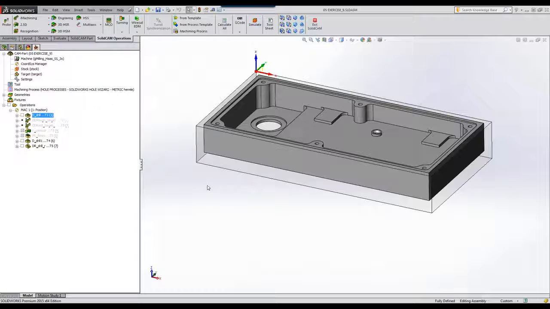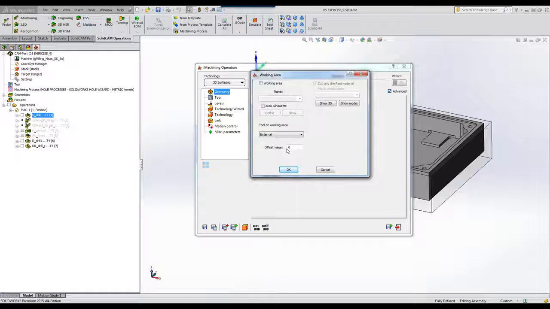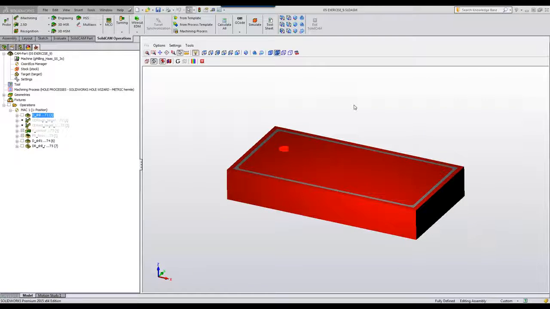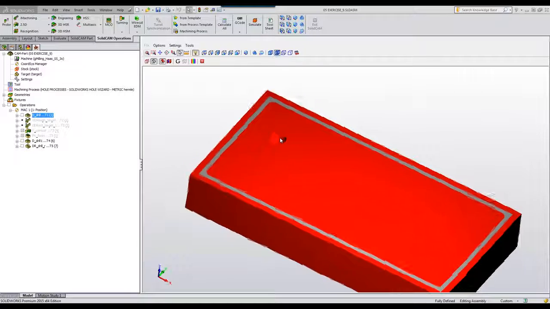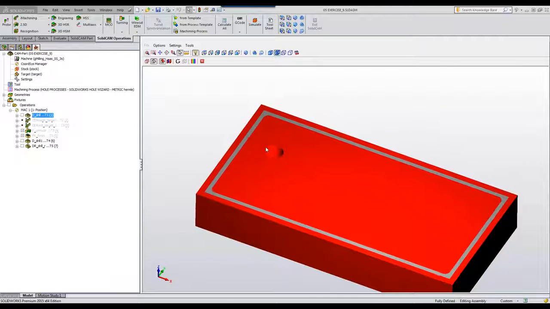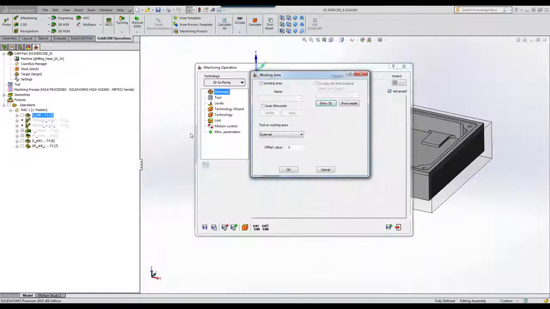Now, my next operation, I'm going to start my iMachining 3D. Note, my target is automatically defined. Now, just to show you, if I go into my working area over here, show 3D, you'll see that this is the stock that it's working on. It already sees that there's no material over there. So it knows that this is an area where no machining has to be done.